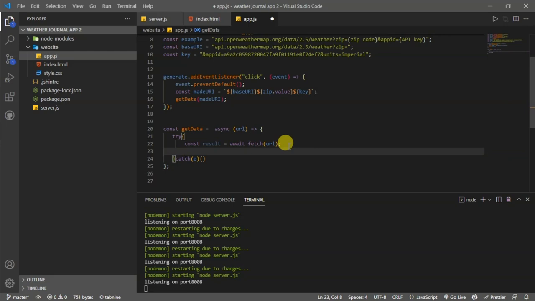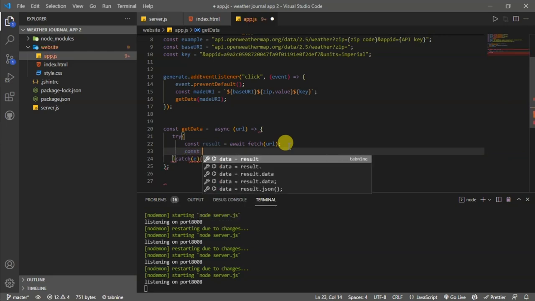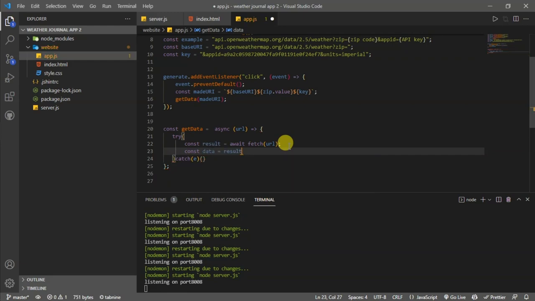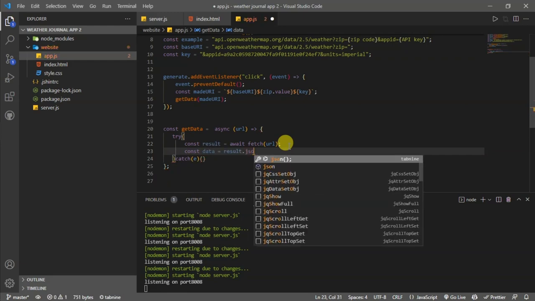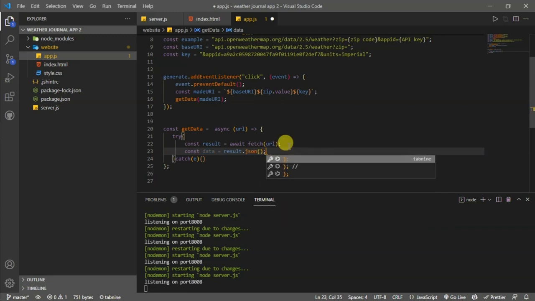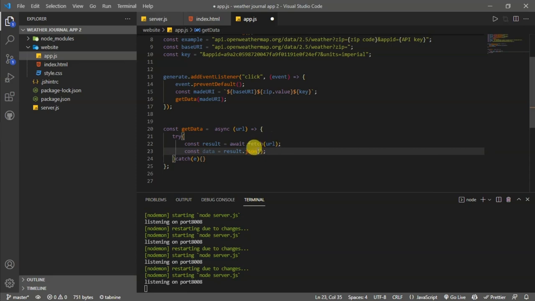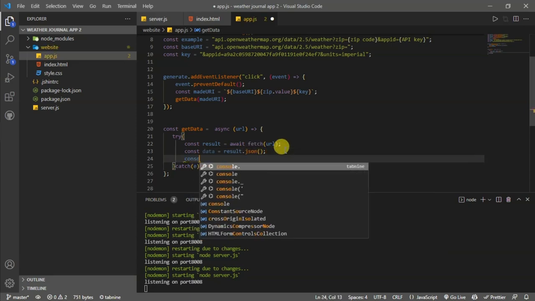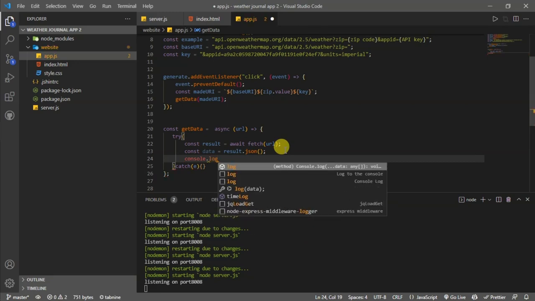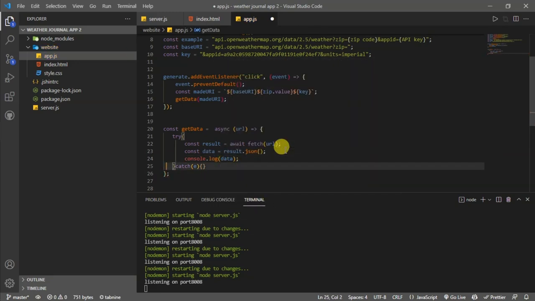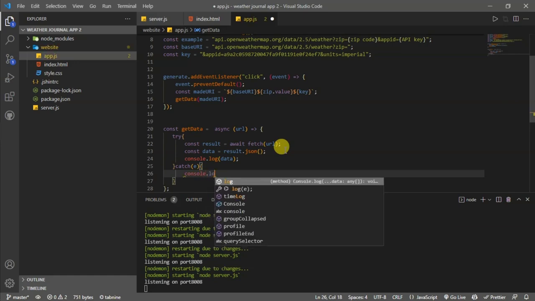And now another const for the data, which will equal result.json. The data that is coming from this API will be called data, and it will consist of result.json. I do this to parse the data into an object. Now let's console.log the data, and for the errors, if any error happens, I will say console.log the error.